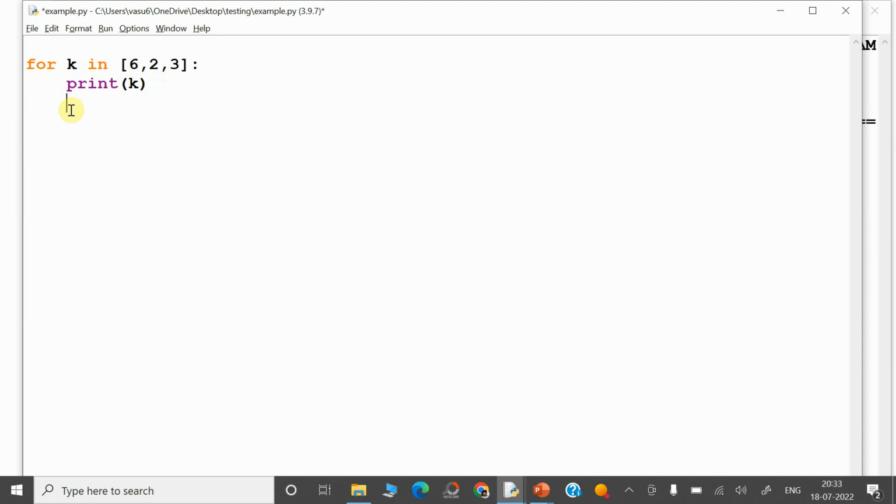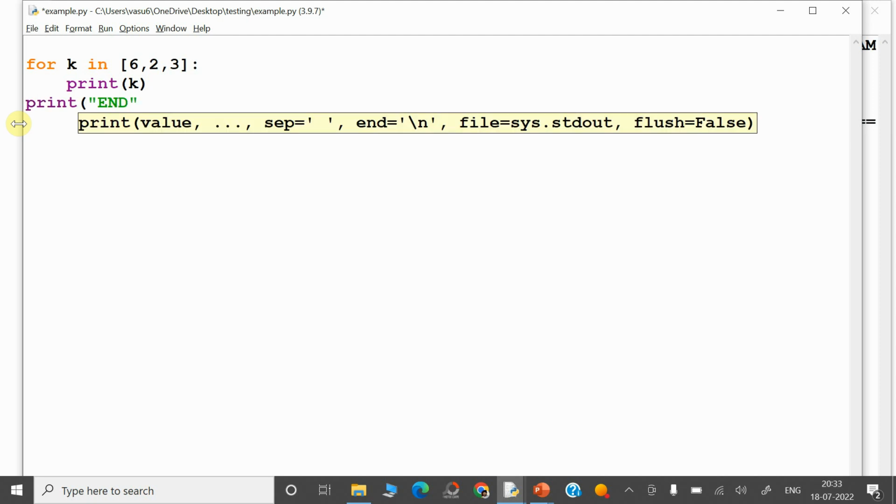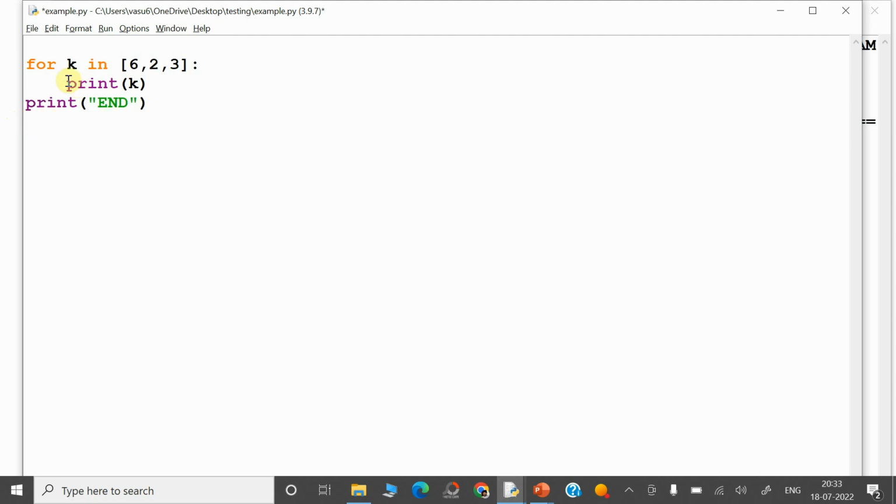Now here I am giving the indentation with print. Here the print statement is within the for loop. Now click on back. Now it came back to the main program alignment, outside the for loop. Now write the print end. So whenever the for loop terminates, it continues execution from the very first line after the for loop.